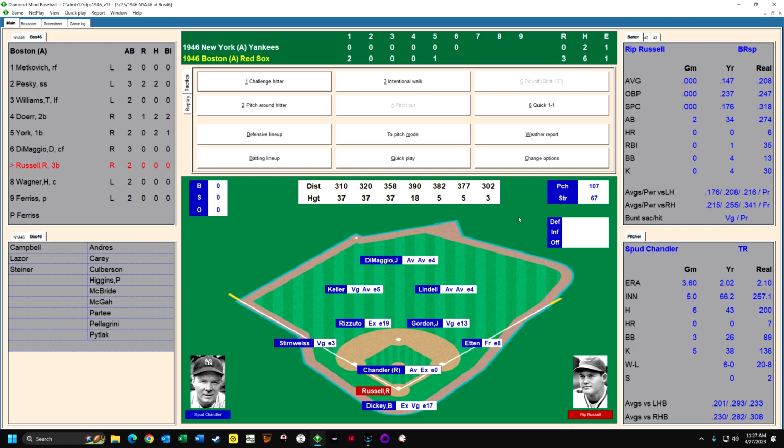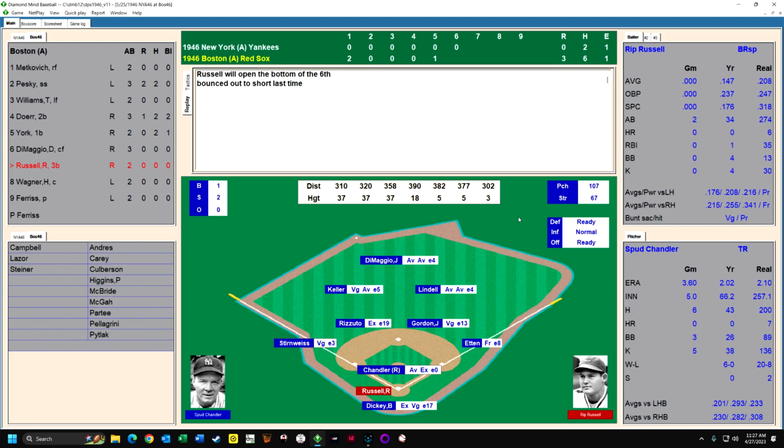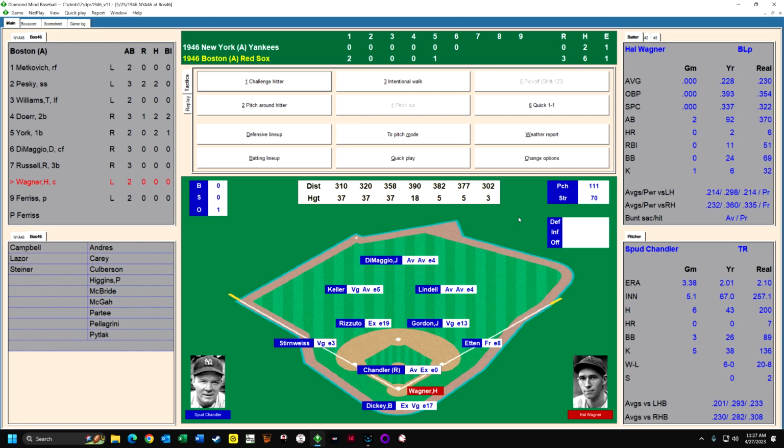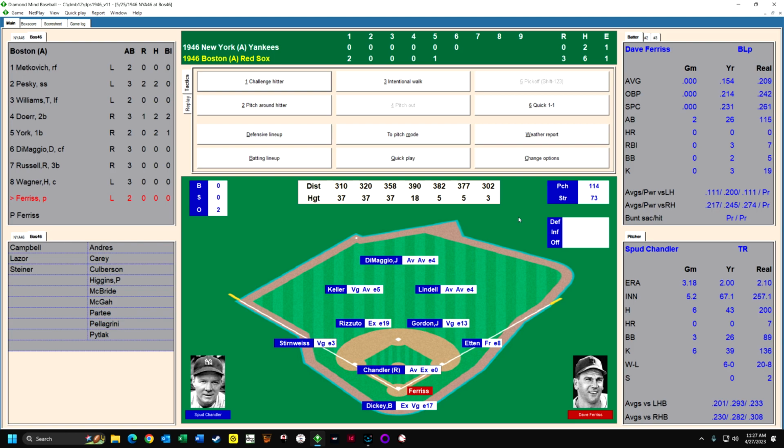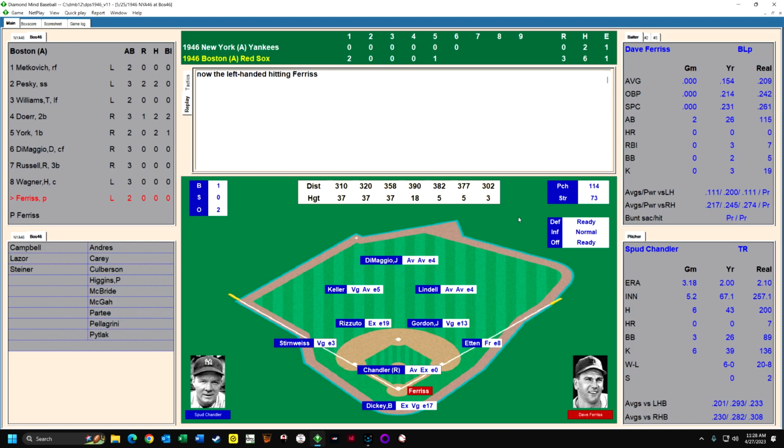So now we've got Rip Russell up. And 2 strikes, well hit. But this time DiMaggio is able to get the ball in left center. So 1 out. Hal Wagner's up. 2 strikes on him. Chandler looking strong here. He misses that pitch, short work of Wagner, and that is the 6th strikeout for Spud. I think Spud threw spitballs. Okay, now Ferris is up, and he's got 1 ball on him. He got fooled on a breaking ball. That's a routine play for Rizzuto.